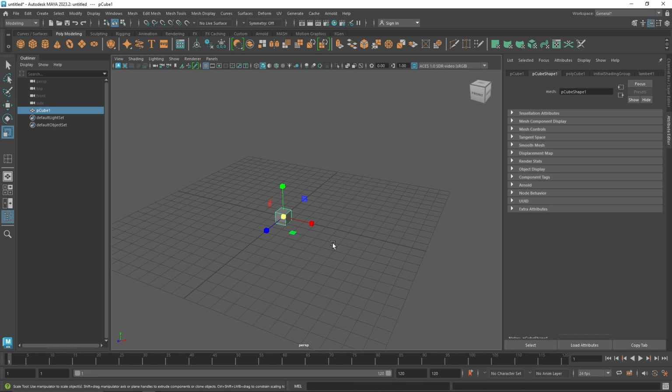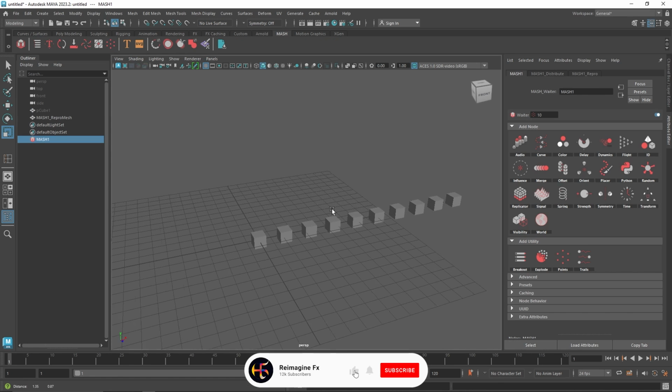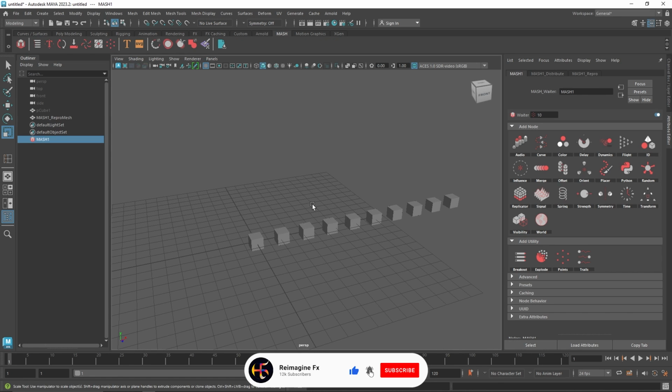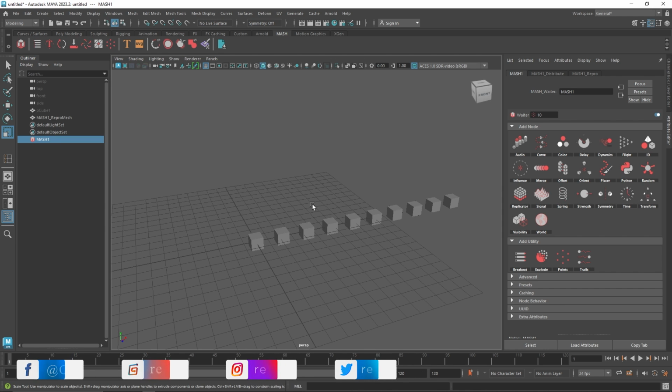All right, so we have a cube. Now go to Mesh network and you can click on Mesh. So this is Mesh. Once you click it, you have started your Mesh network. The first node that we are going to be talking about is the distribute node, which is by default applied when you click on Mesh.